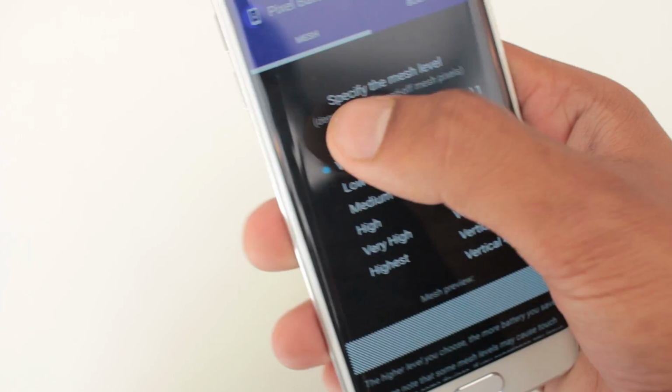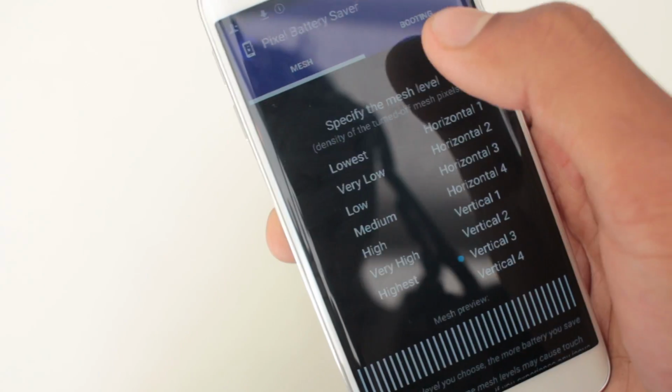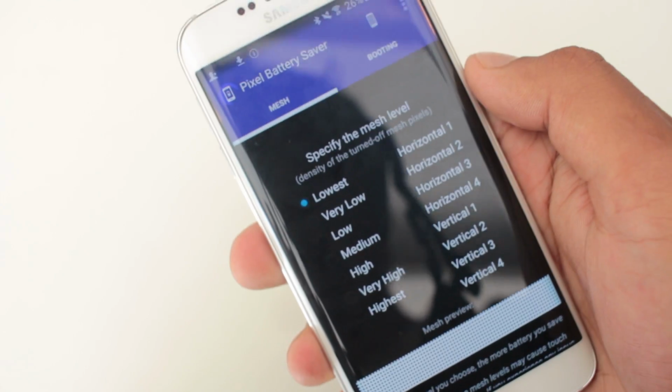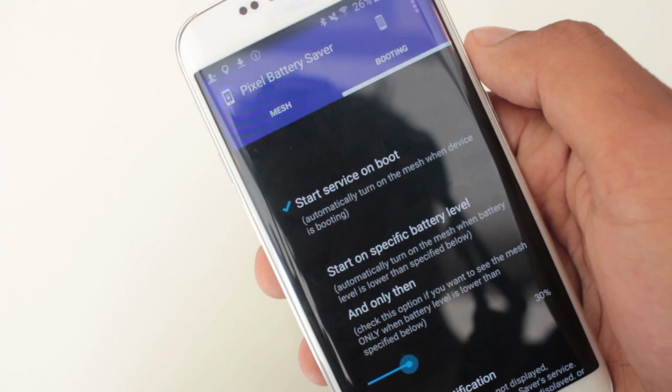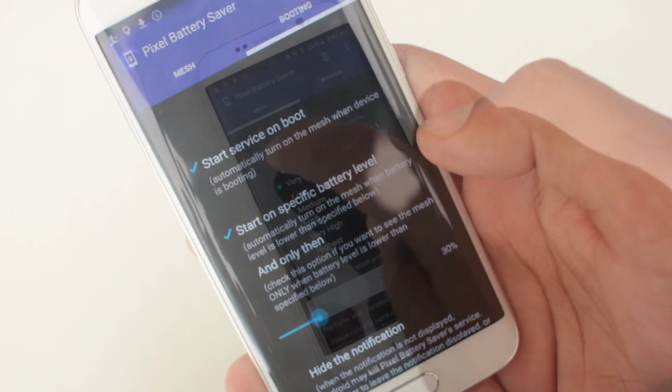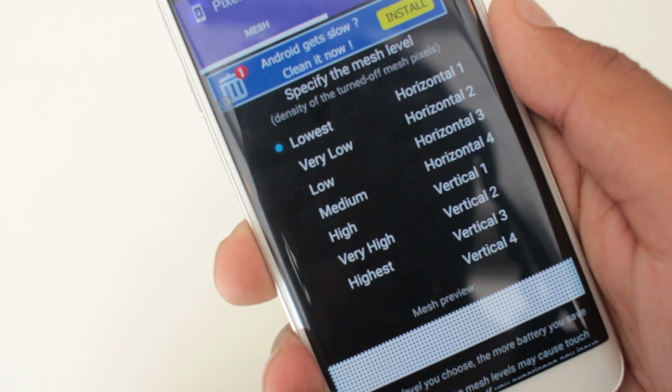From this application you can choose the density of the mesh layer. You can choose between 7 different levels, and below you'll have a zoomed-in mesh preview of how many pixels are actually turned off. And while this application is turned on, the performance of your device should also increase, as now the processor needs to push a smaller number of pixels than before.